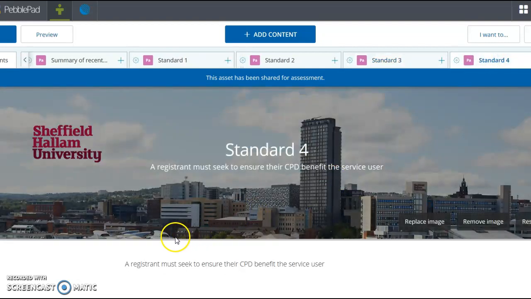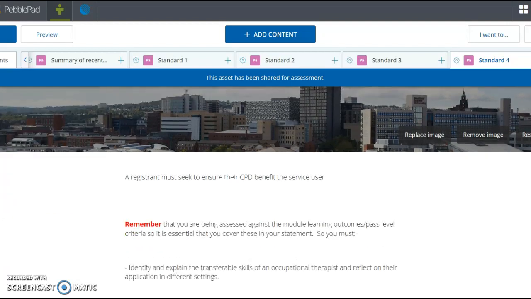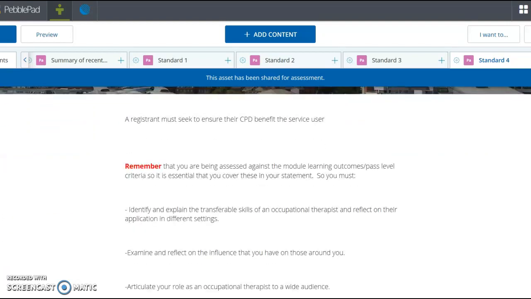And standard 4: show that your CPD has benefited the service user. I'm sure there are lots of examples on placement where you've done some fantastic intervention that's had a positive impact. It doesn't have to be anything groundbreaking. It could be a one-on-one activity. You may have just encouraged or helped someone to wash independently, or helped someone to get back to a hobby or interest that they've not done before.